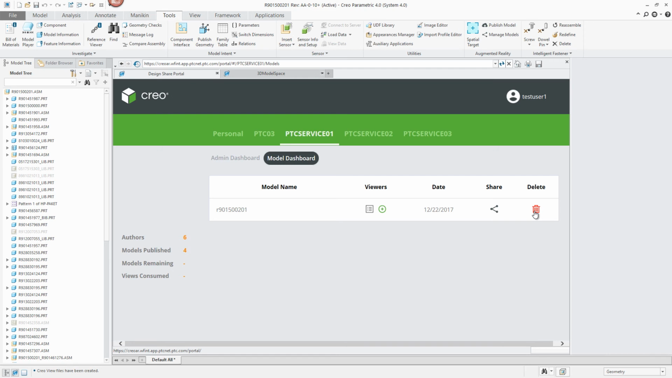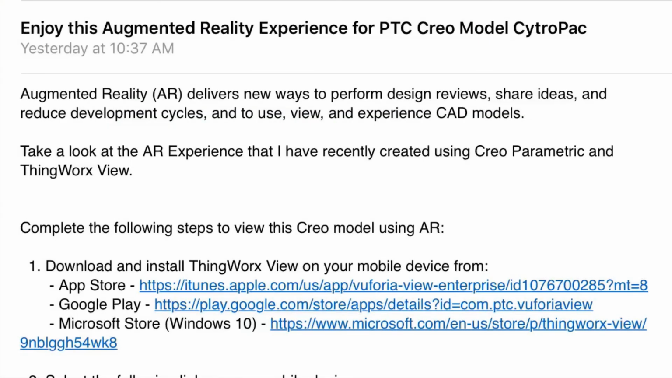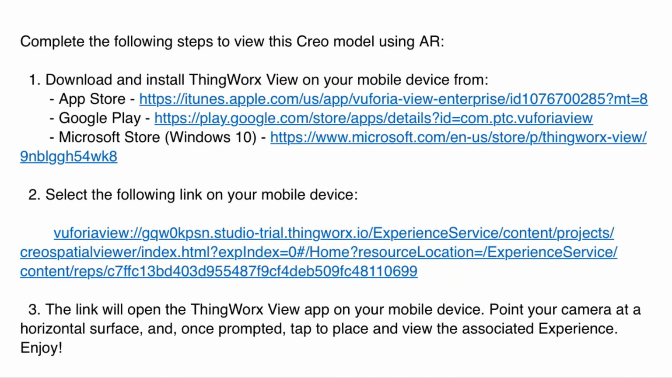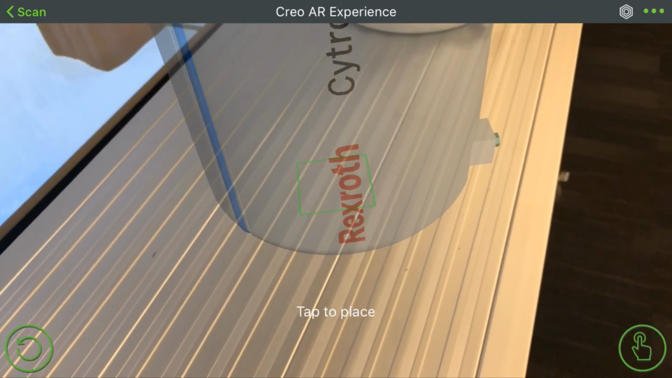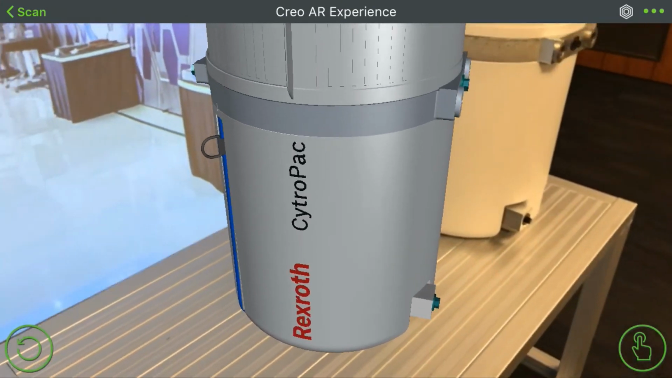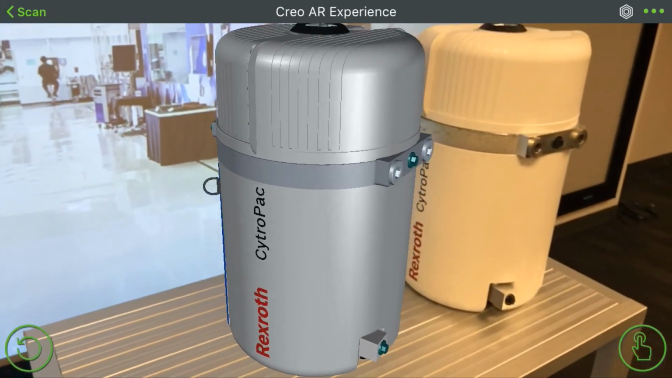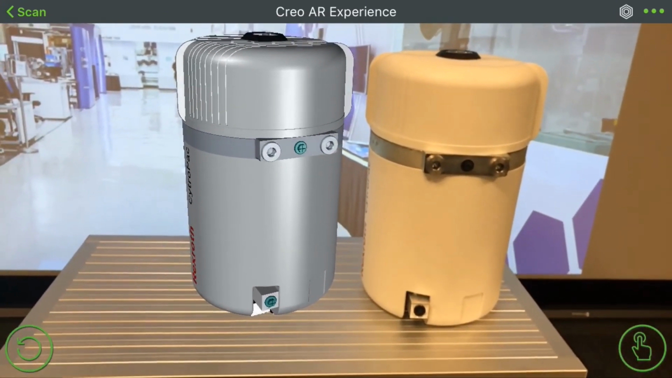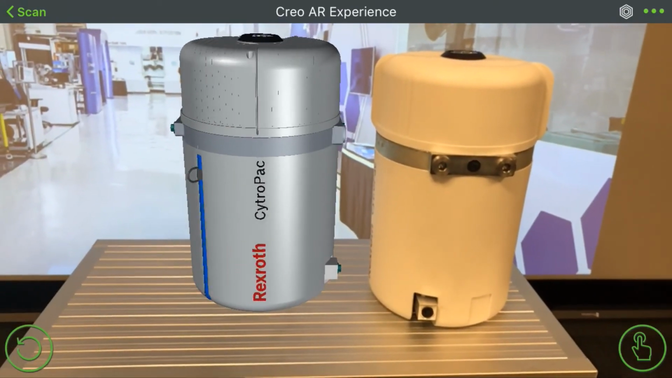Let's go take a look now at the experience from the end user that received the email and show what it looks like from ThingWorx View. On the end user's mobile device, they'll receive the email. Scrolling down, they can select the deep link to the model experience. Once authenticated, they can place the spatial tracker on a horizontal plane to place the published model. Once placed, the user could then walk around and interrogate the design in its full scale and in the specific location where it eventually will be placed.